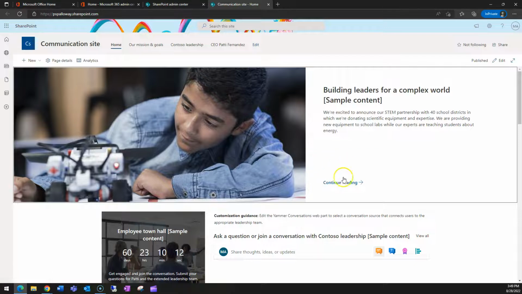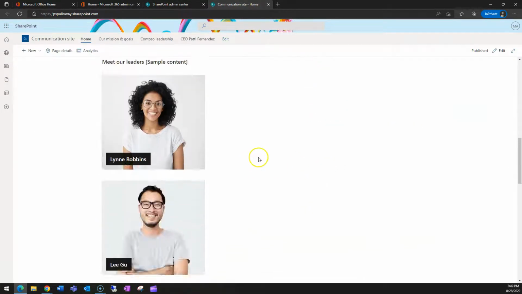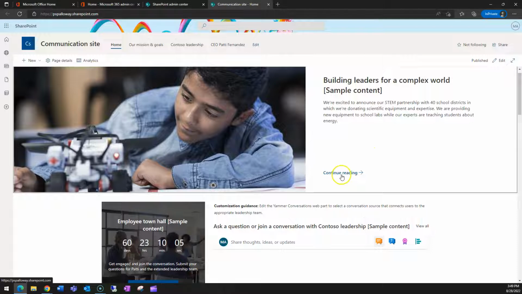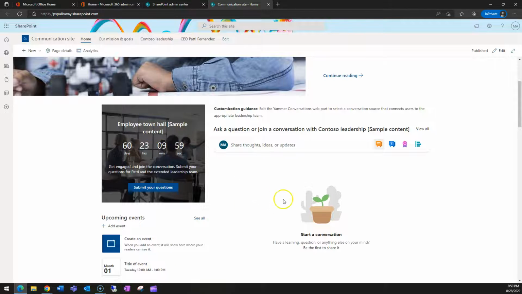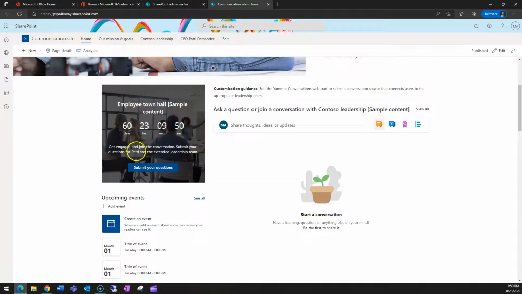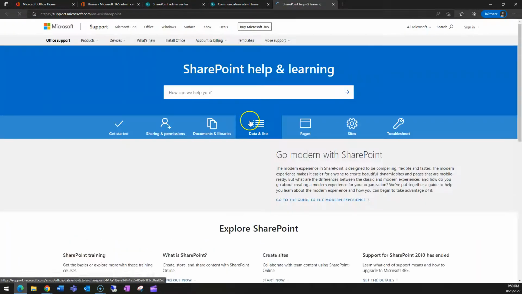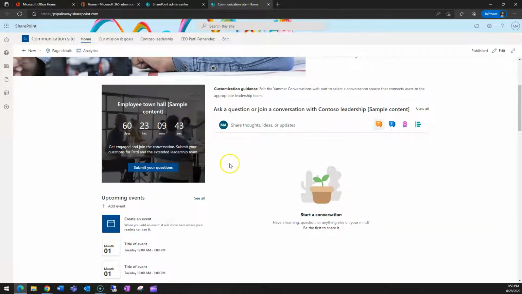Now this is just, again, an example. If I click continue reading, this could take me to another sub page underneath it that would have more information, and we would go to another news page or something along those lines. As you see on here, we also have the employee town hall. Again, just sample content. They all say sample content because they don't really have much on them. So we can submit our questions, and when we click on that, it doesn't take us anywhere. Why? Because this is all sample content. So we have to be careful that this stuff is just sample.